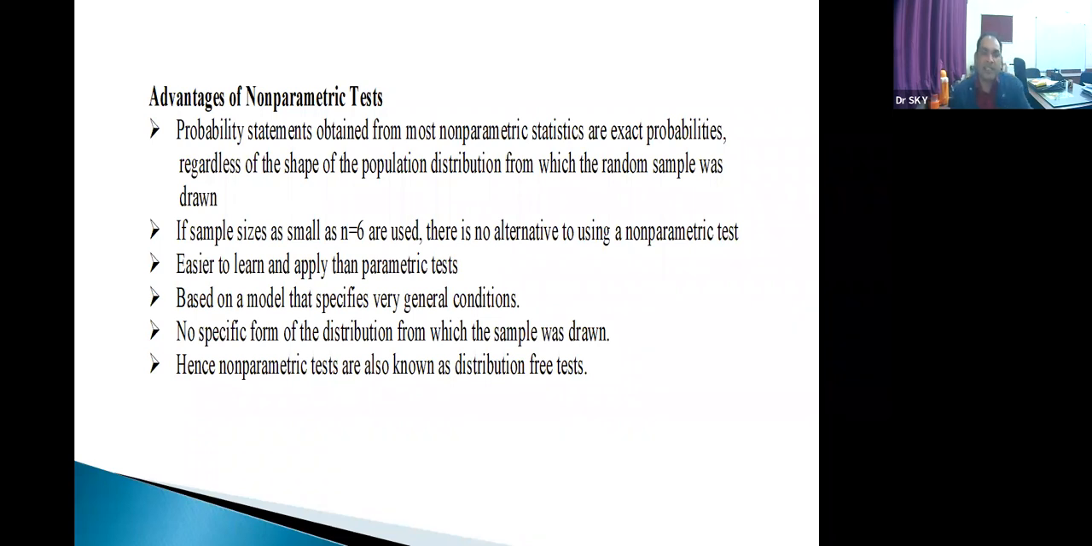And if the sample size is small, say 6 or less, we have no option to use any test other than the non-parametric test. So whenever you have 6 or fewer observations, you have to apply the non-parametric tests. And these are easier to learn and apply than the parametric tests.